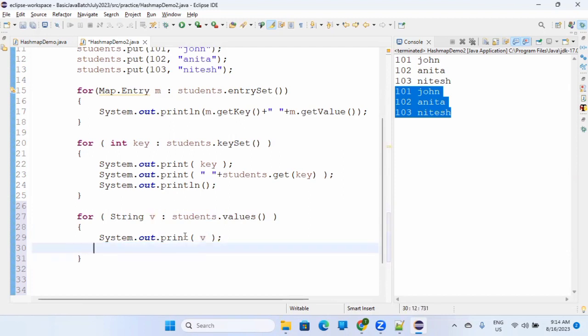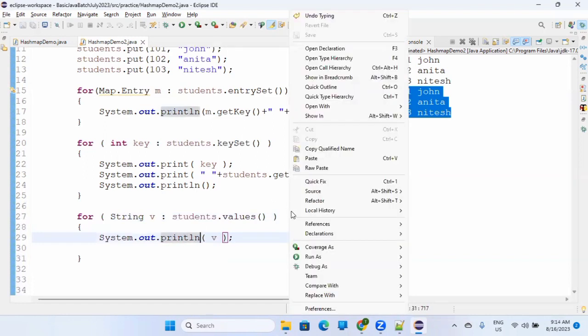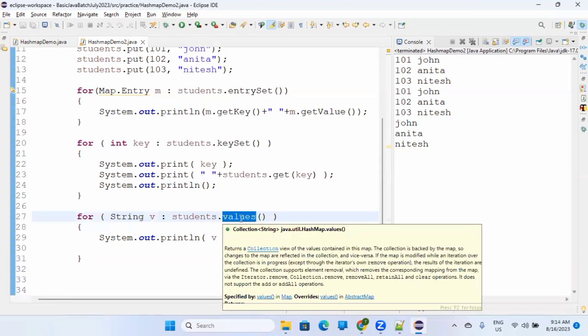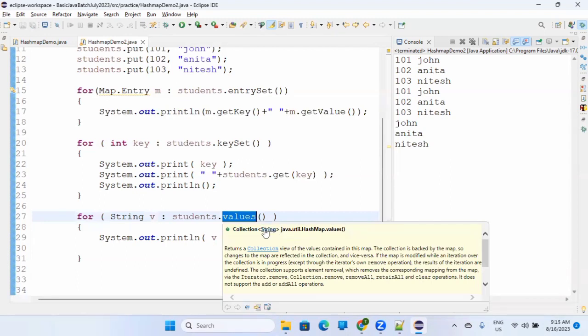And here println will come. So this time if I run this, I'll be able to see values only. See here, John, Anita, Nitesh. How simple it is. If you want to get the values, you have to say dot values. But then values will return you a collection of strings. Why? Whatever values you have, it returns the collection.